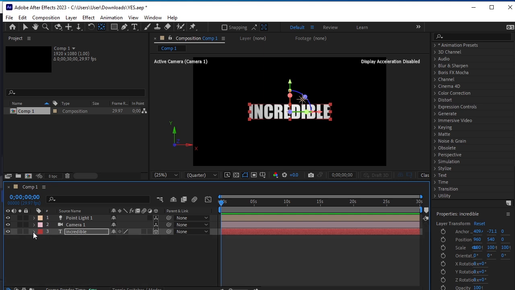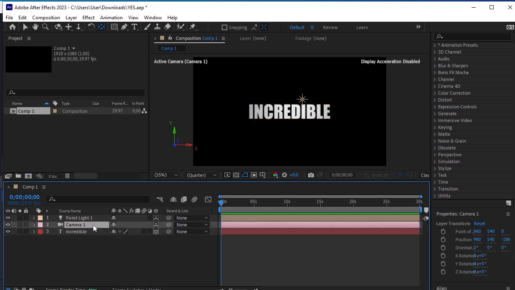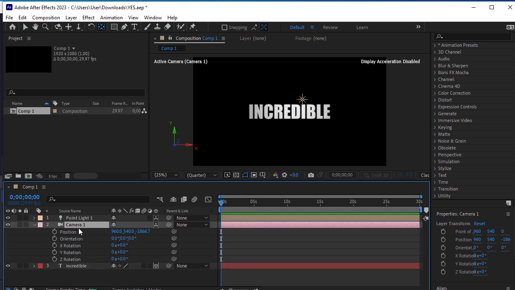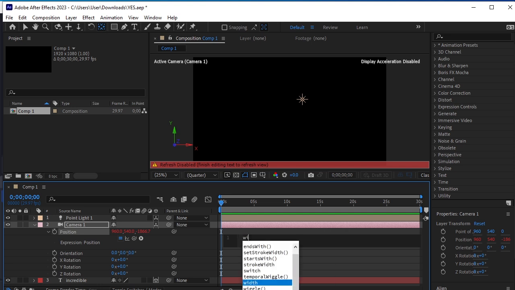Now select the camera layer. We will animate its position. Press P for position and Shift plus R for rotation. Click on the stopwatch next to position while holding Alt on your keyboard. Add the following expression. Wiggle, 0.5, 30.